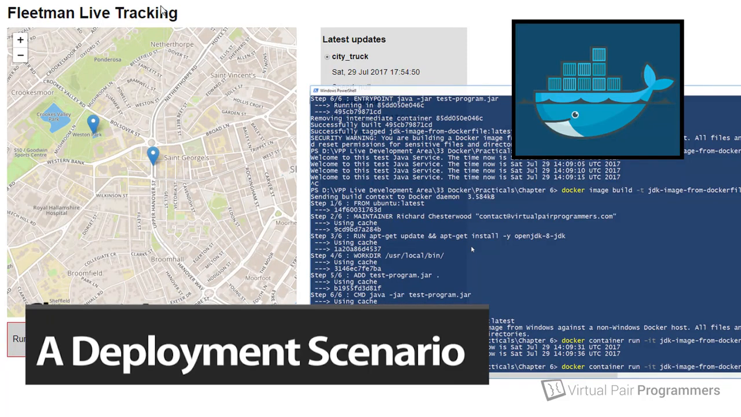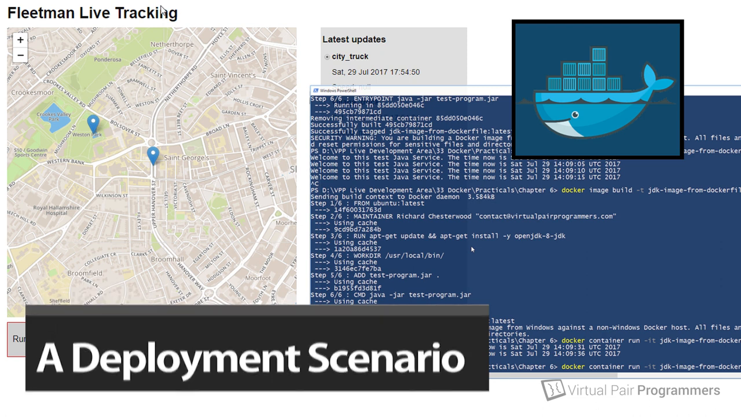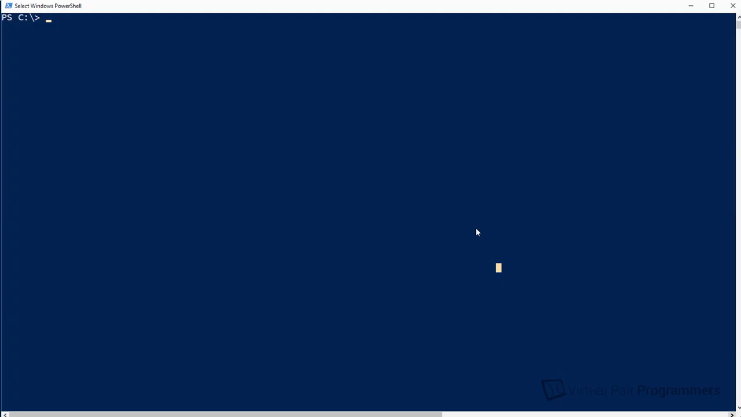Hello and welcome back. In this chapter, we're going to go through a realistic scenario in which you might use Docker. We're going to deploy a fairly complex Java Tomcat application to our local development machine, hopefully without having to do too much work. I admit that the previous chapter was probably quite painful for some of you, depending on which operating system you're running on.